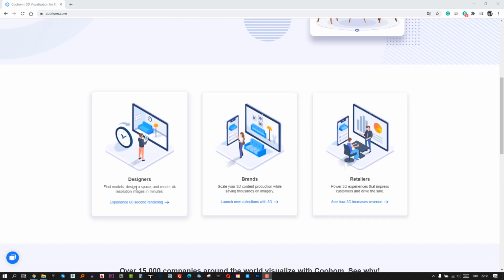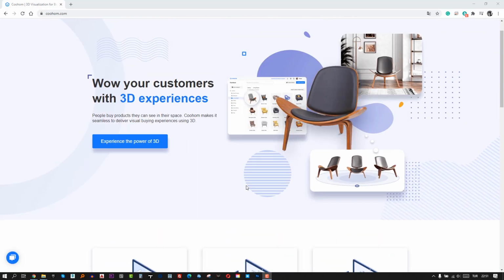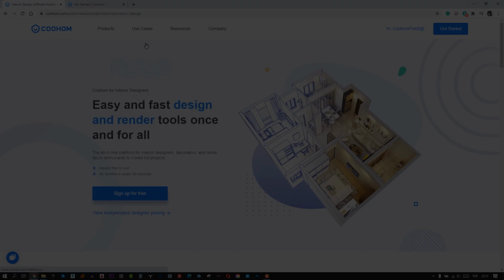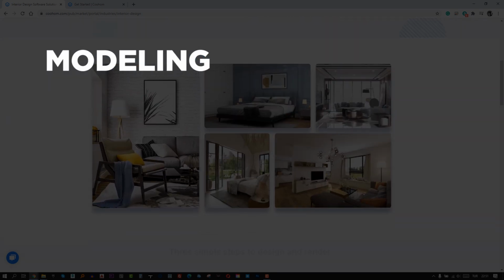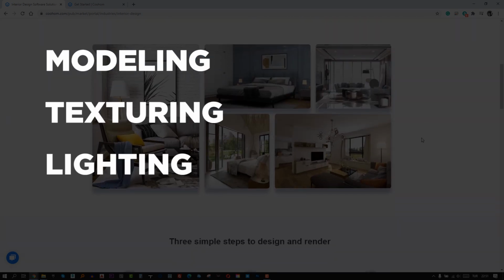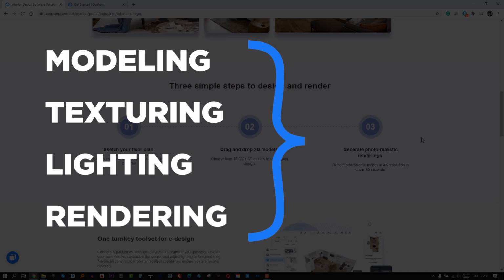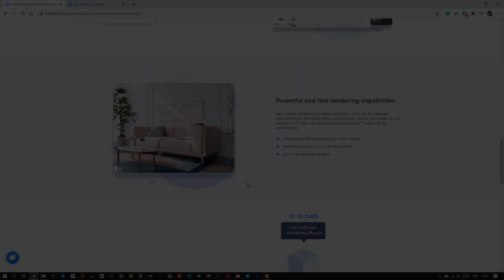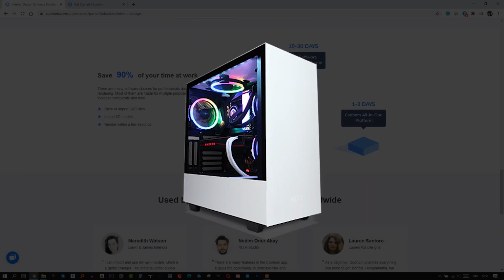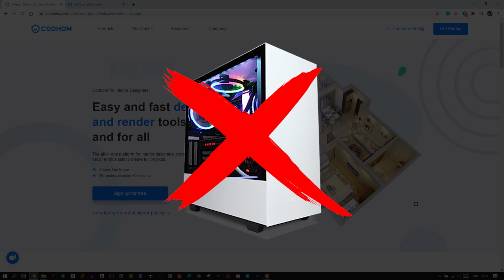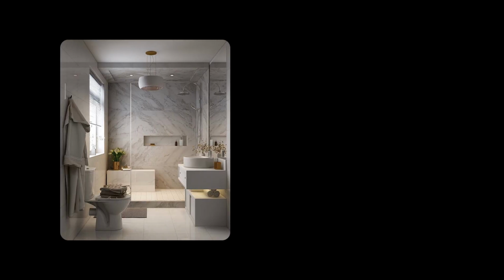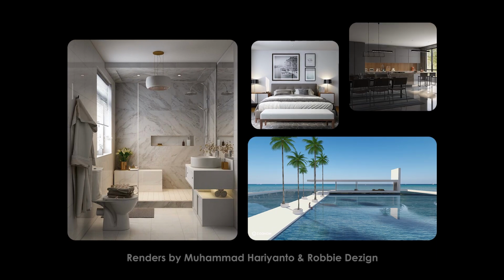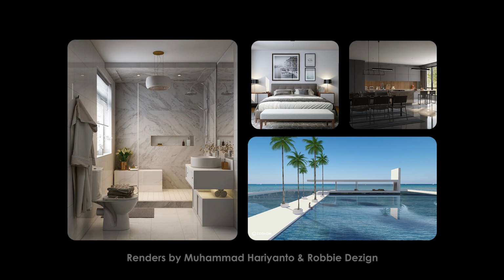Today I'm going to show you an amazing render software, Coohom. With Coohom you can do modeling, texturing, lighting and rendering, even in your browser. And for all of this, you don't need any powerful PC. Here are some renders made by Coohom, and they look really amazing. This won't be a very deep tutorial, but I'll give you the idea.